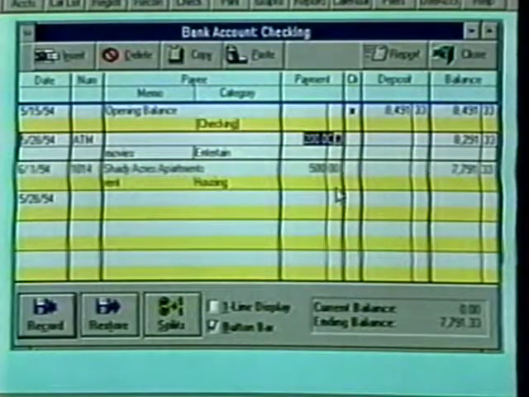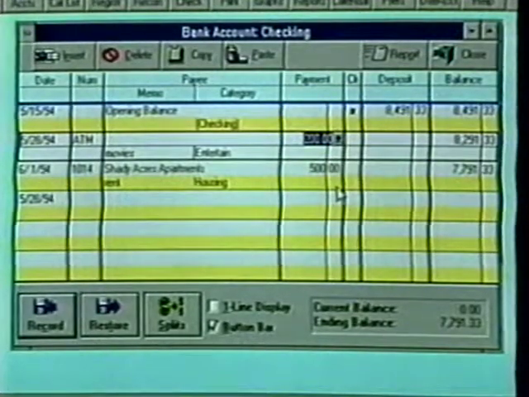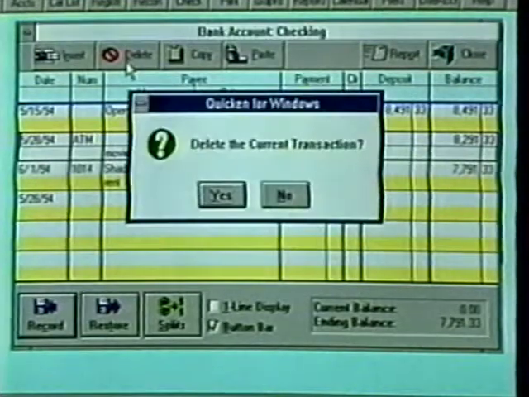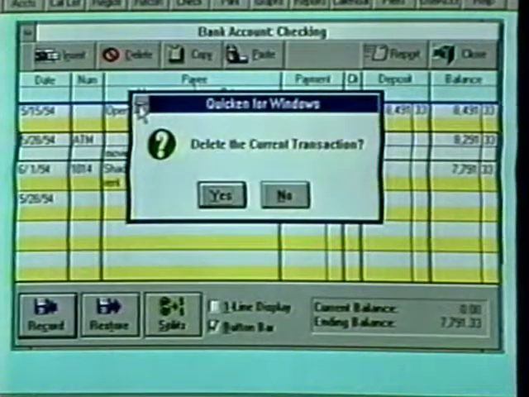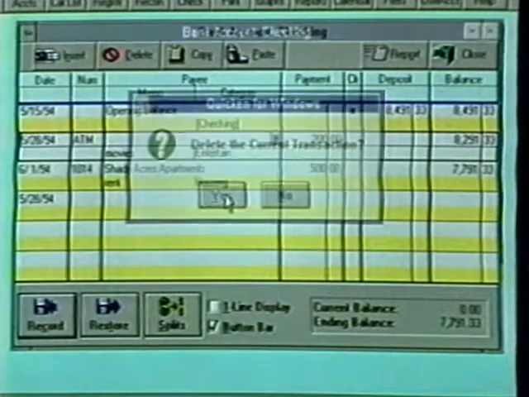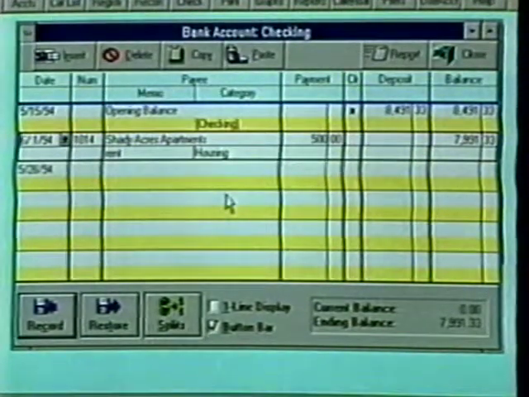The second method is to delete the transaction entirely and record a new one. To delete a transaction, point the mouse arrow anywhere in the entry you wish to delete, then point and click on the delete icon button. To prevent you from accidentally erasing an entry, Quicken displays a window asking you to confirm the delete command as a safeguard. Click the Yes button to remove the transaction. A beep confirms this. You must now re-enter the transaction to record it.